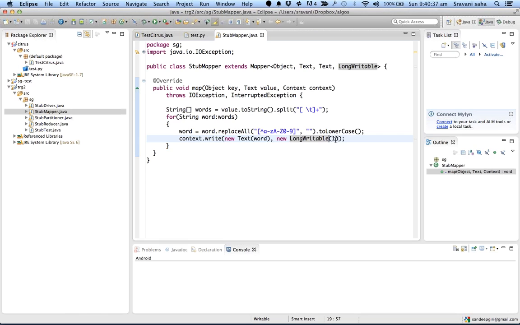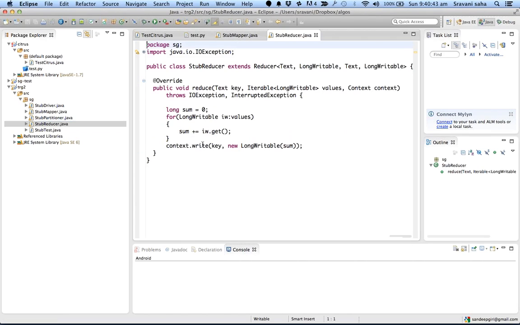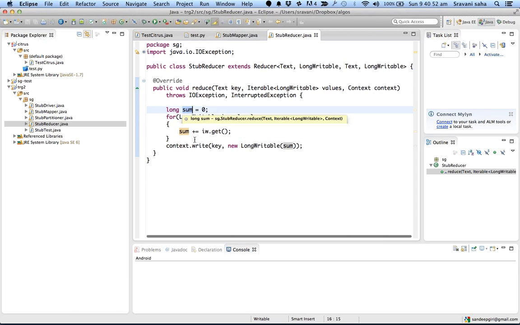Long writable 1, do you see the 1? And then in the reducer, if you see the reducer, this is my reducer. This reducer is very simple. I iterated over all the values. For each value, I add it to the sum. Go over each value and add it to the sum. Sum is initially 0. So that's what reduce does, and all it does is print back the key and the summation.